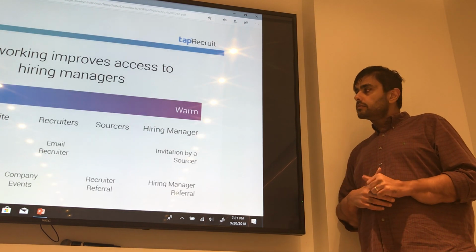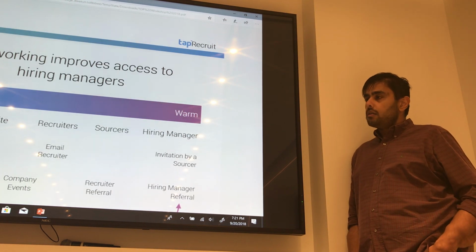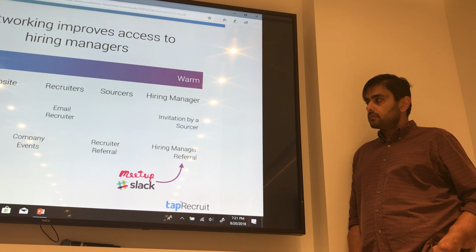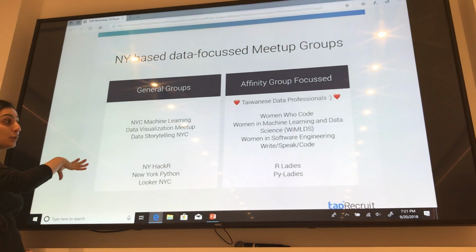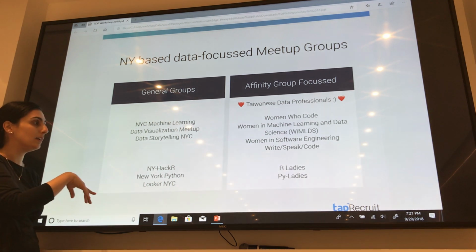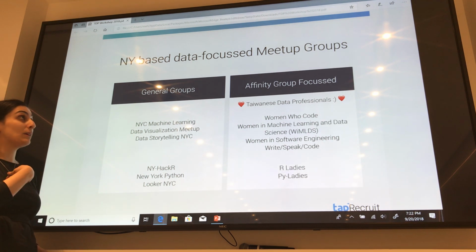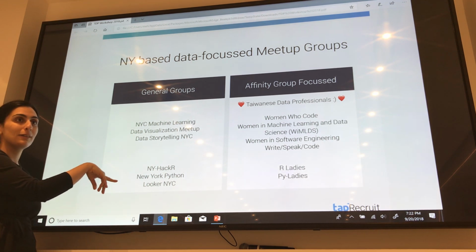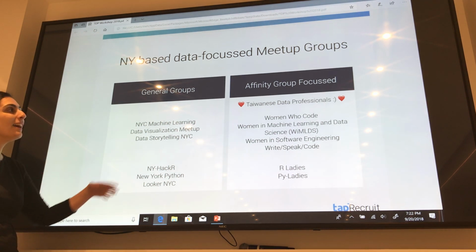Okay. So we talked a little bit about networking and access to hiring managers, right? And this is the last part of what I want to talk about. Meetups and Slack, which are, again, just basic networking stuff. I wanted to highlight a couple of data-focused groups that we have in the city. I'm going to send you guys a link of all of this stuff so you don't have to worry about it. We have both general groups. These are all groups that I or someone who I really trust have been to, so they have a good code of conduct and they're generally pleasant places to be.